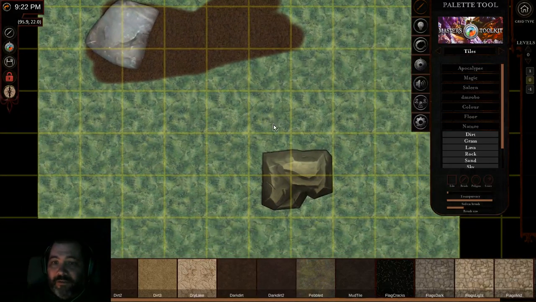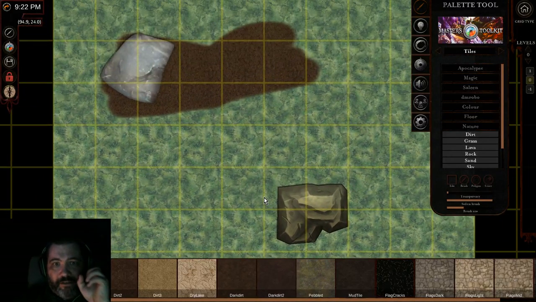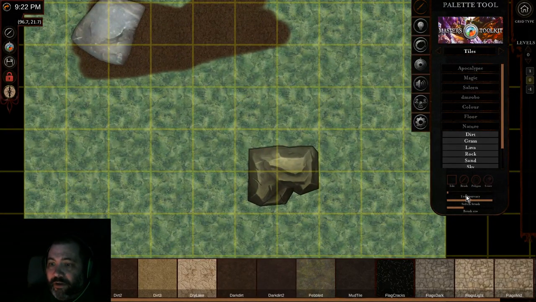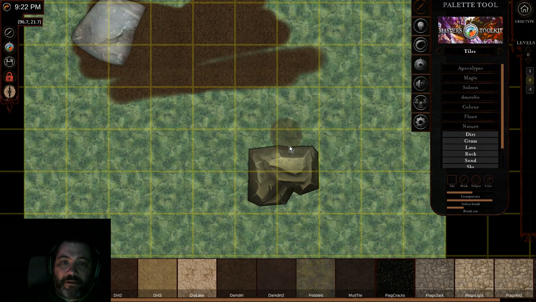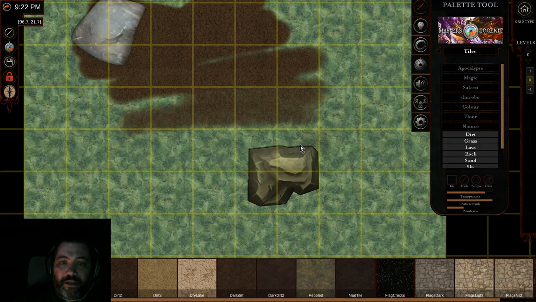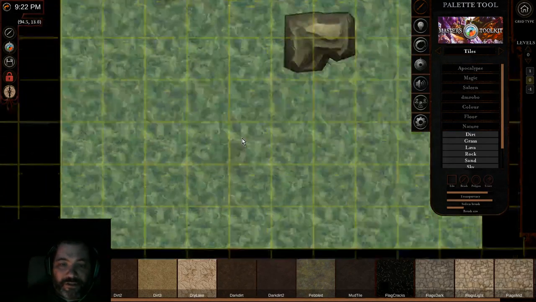Now, if you want to make it even less in your face, we can come over here to the transparency and you just adjust the transparency. And then when you place it, you can see the more transparency we add. Now with the darker tiles and everything, to really get the see-through effect, you have to go for the really light transparency, almost to invisible. So like right there is about where we would want it.